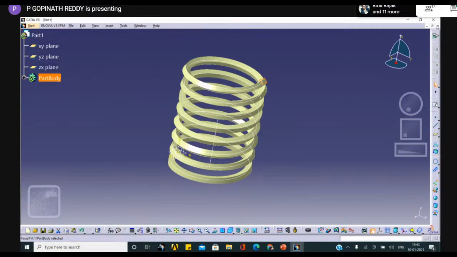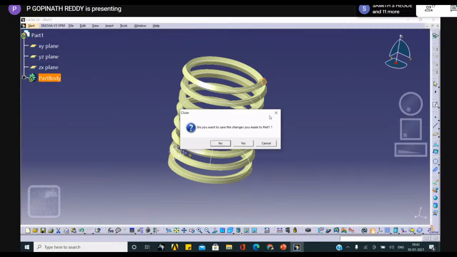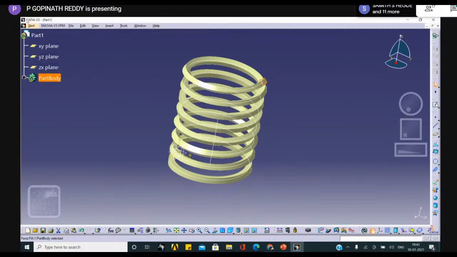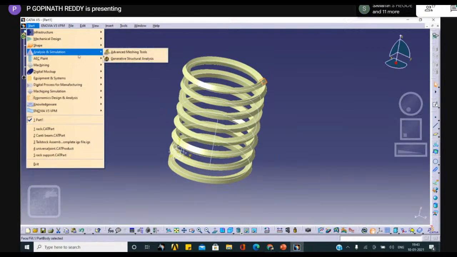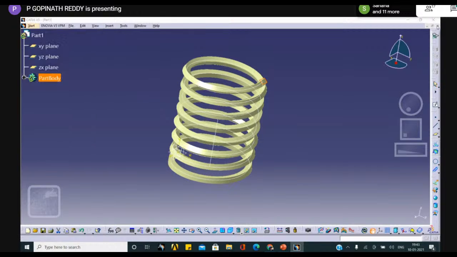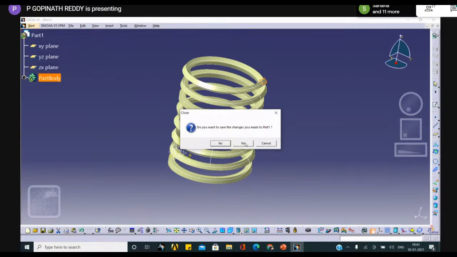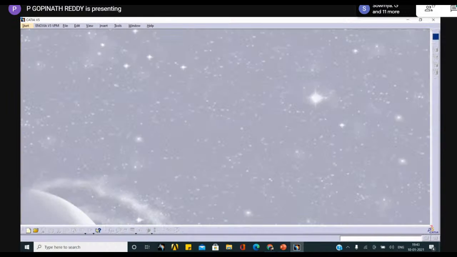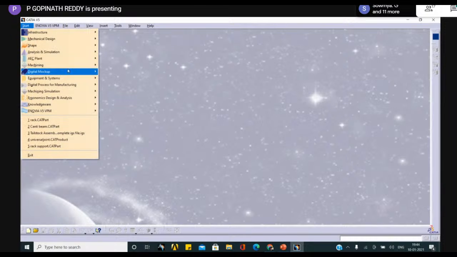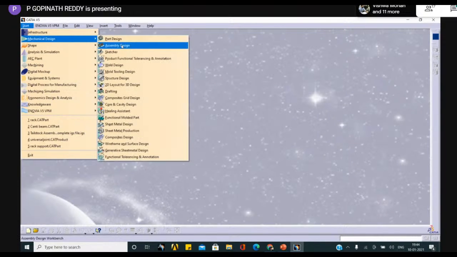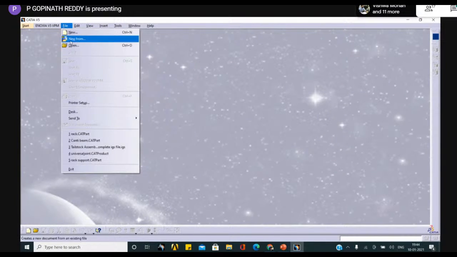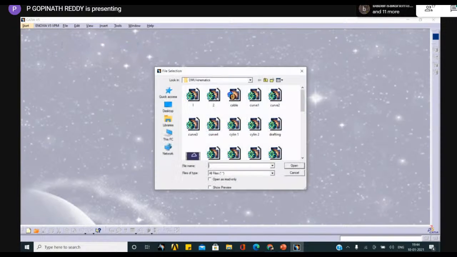I'll also show you how you can do CAE analysis in CATIA. I've already made a model, and I'll just show you how analysis is done. First, to do the analysis, you have to get into the model itself. I'll just open the model I made from the desktop.